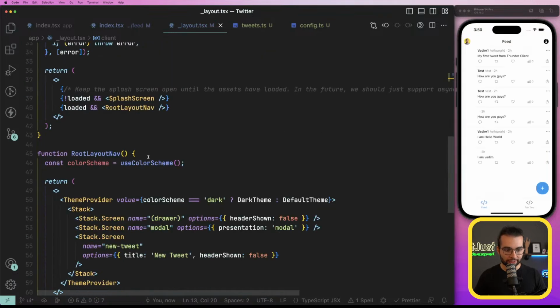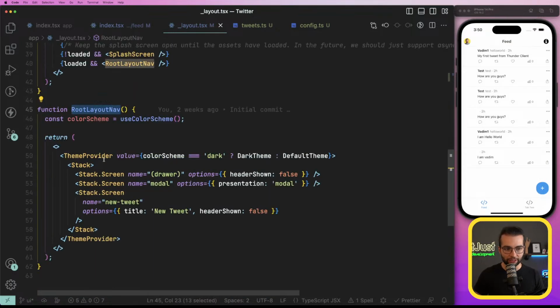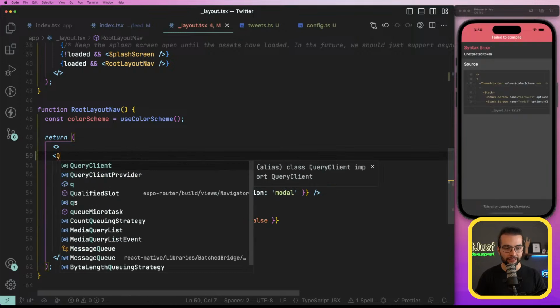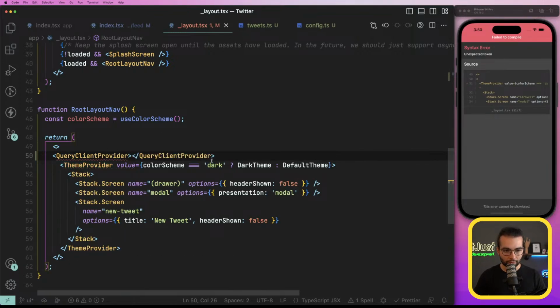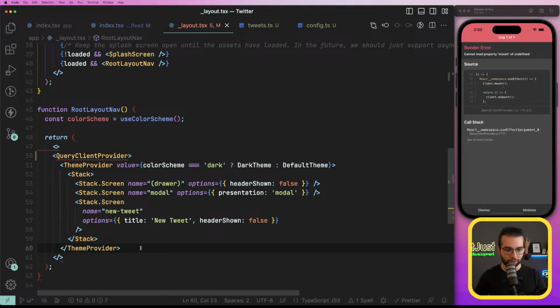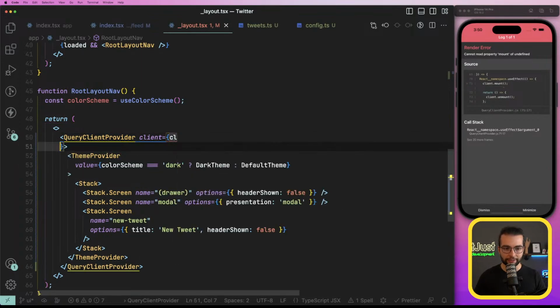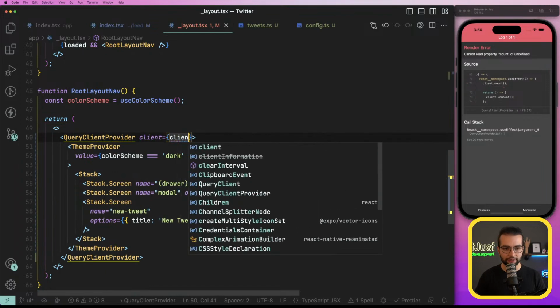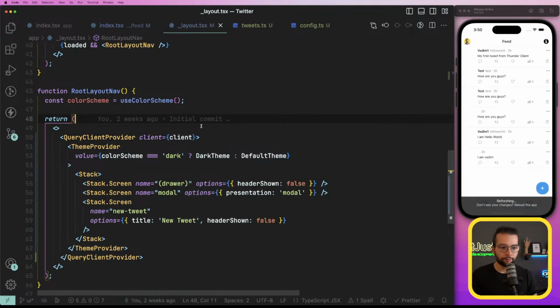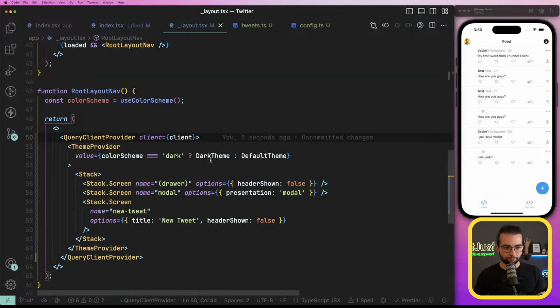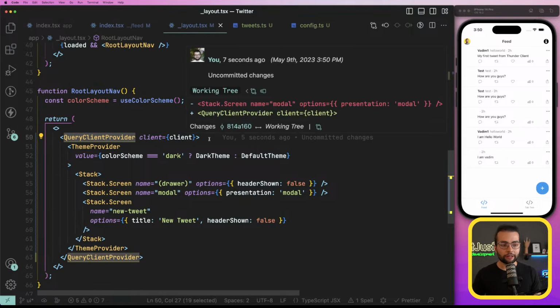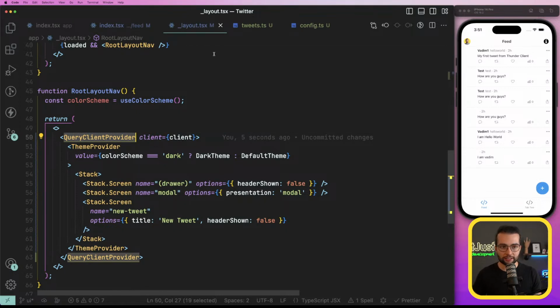And if we scroll down until we get to the root layout navigation, what we have to do is wrap all of these components inside our QueryClientProvider. Let's close it at the end here. And we have to provide here the client that we created at the top. So client. Okay. Now we have access to our React Query client in all our screens.